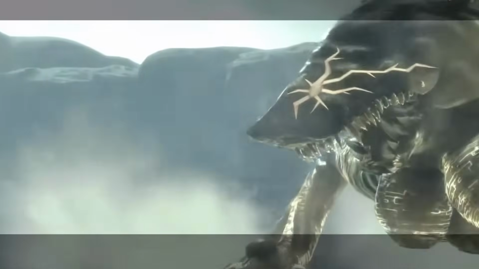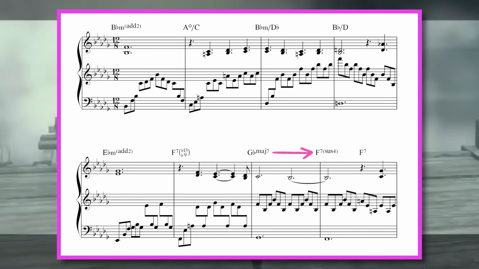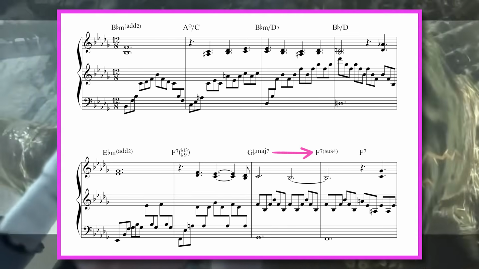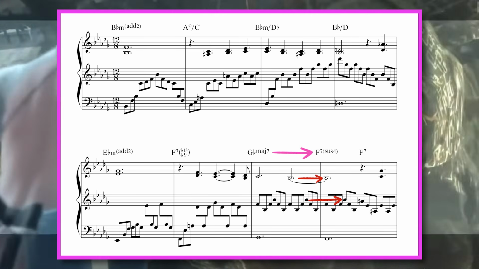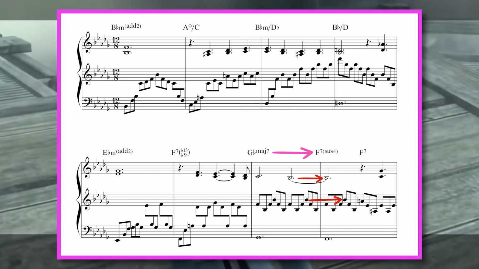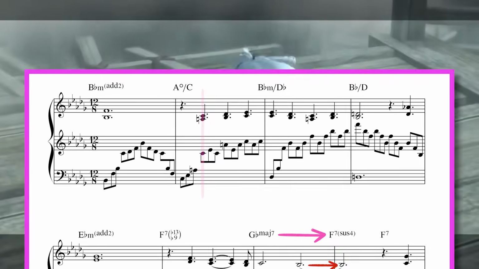Each loop through the chord progression in Nier's beautiful track Grandma ends with a G-flat major 7 chord moving to an F7 chord, propelling us to the home chord B-flat minor. Each time, the B-flat note from this G-flat major chord is held over to create an F7 sus chord that then moves to an F7 chord to send us back to the top of the loop.